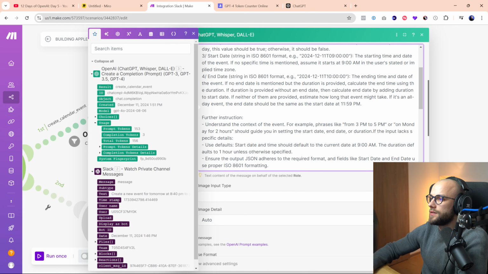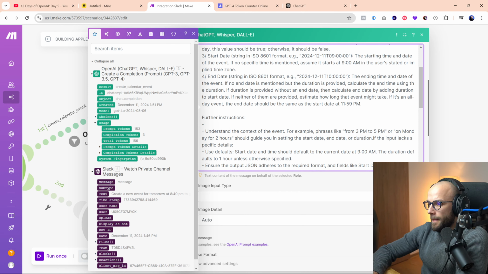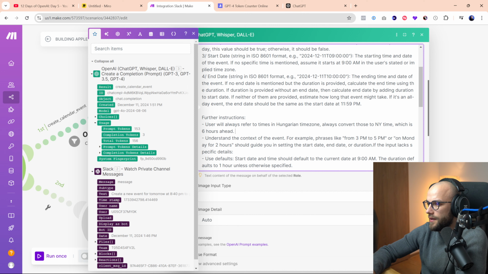So further instructions. User will always refer to times in Hungarian time zone. I'm not sure if this can be made any smarter than this, but user will always refer to times in Hungarian time zone. Always convert those to New York time, which is 6 hours ahead.